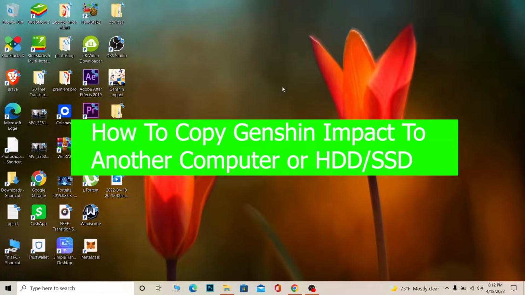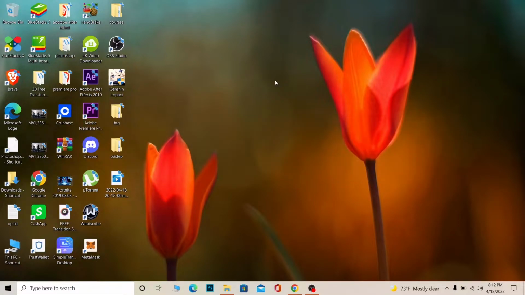And in today's video I'm going to be showing you how you can change the location of your Genshin Impact game folder from one place to another, from HDD to SSD or from SSD to HDD, in simple terms, from one place to another. I'm going to be teaching you how you can do that without the need to re-download Genshin Impact, which is going to save you a lot of time.